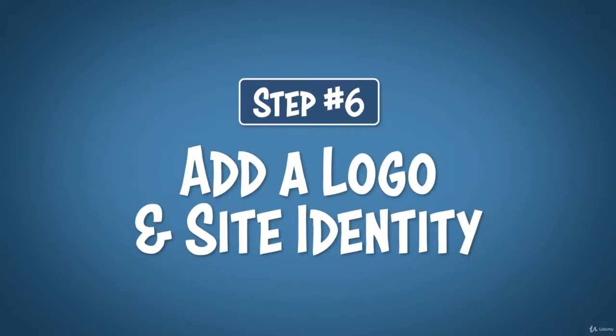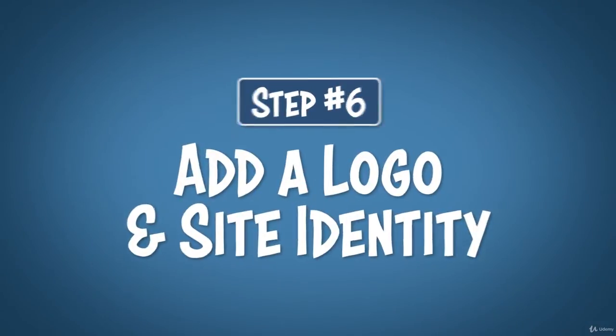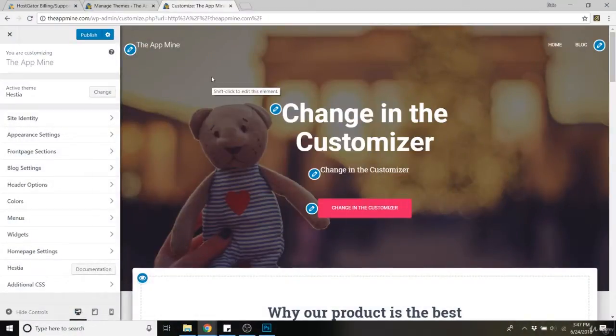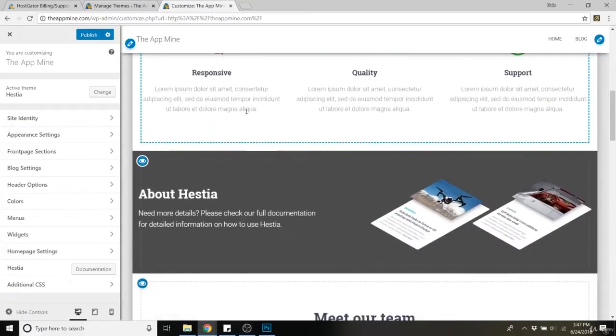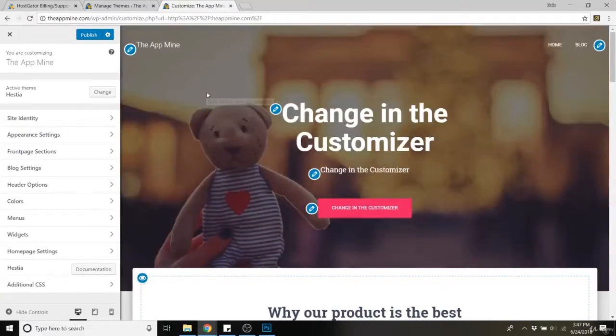Alright, so next is step number 6, which is to add your logo and your site identity. I'm going to show you how to make a logo for free and without any software, and we can do it in about 2 minutes. I'm also going to show you how to resize that image so that all of your images on your website are optimized for speed, so nothing is going to slow down your website.